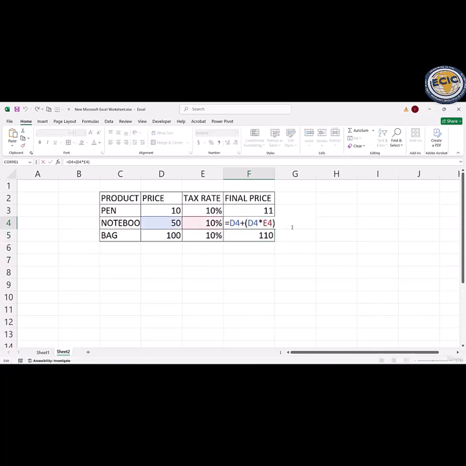Now in this cell, it is D5 and E5. That means this is the relative reference. When you reference some cell, and then copy the same formula into another cell, it changes automatically. That is the nature of relative referencing: Excel adjusts the cell references as you copy the formula.